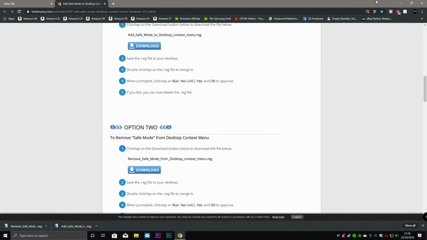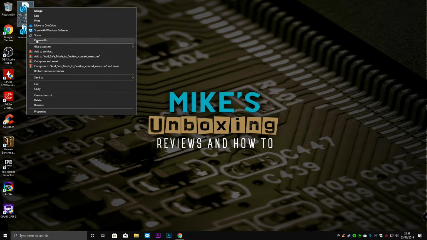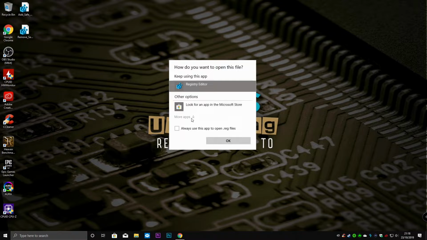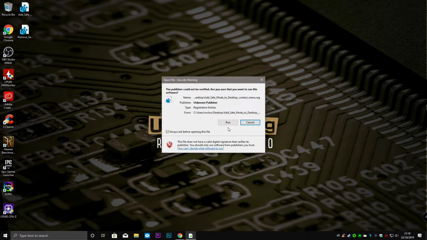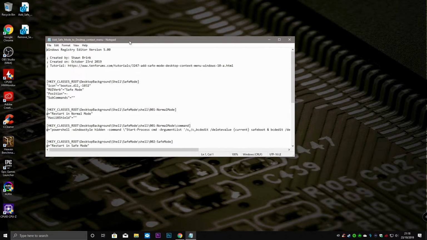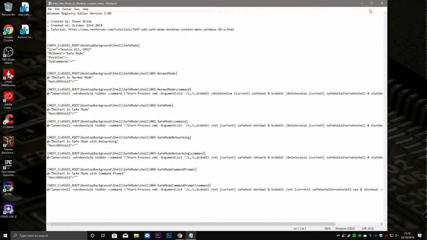Once those are downloaded, we can go back to our Windows desktop. So we've got these two registry entries now. If you want to see what's actually inside them, you can right click and choose open with, and then choose notepad. In here you can see what the actual registry entry contains. So if you're a little bit concerned what might or may not be in there, you can have a read through and make sure that it's all completely legit.